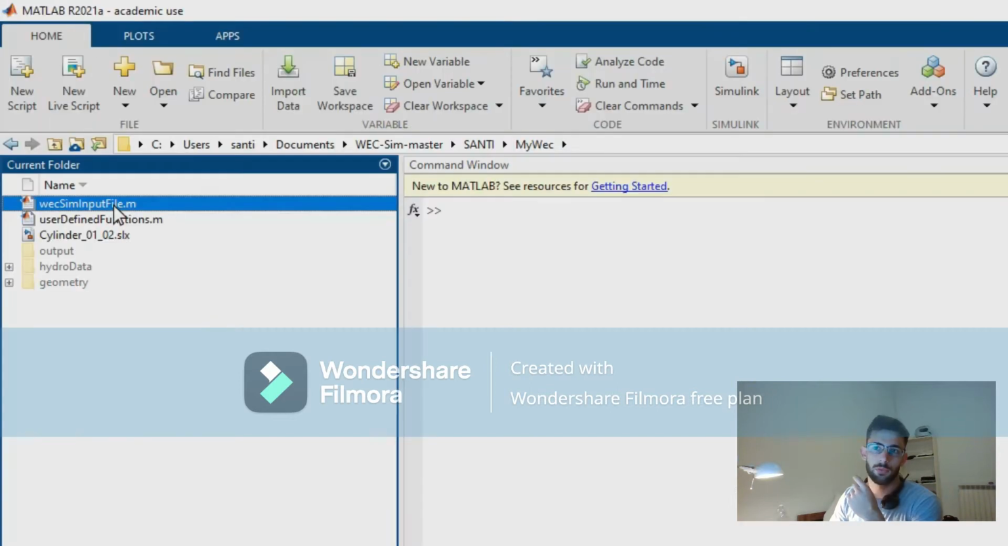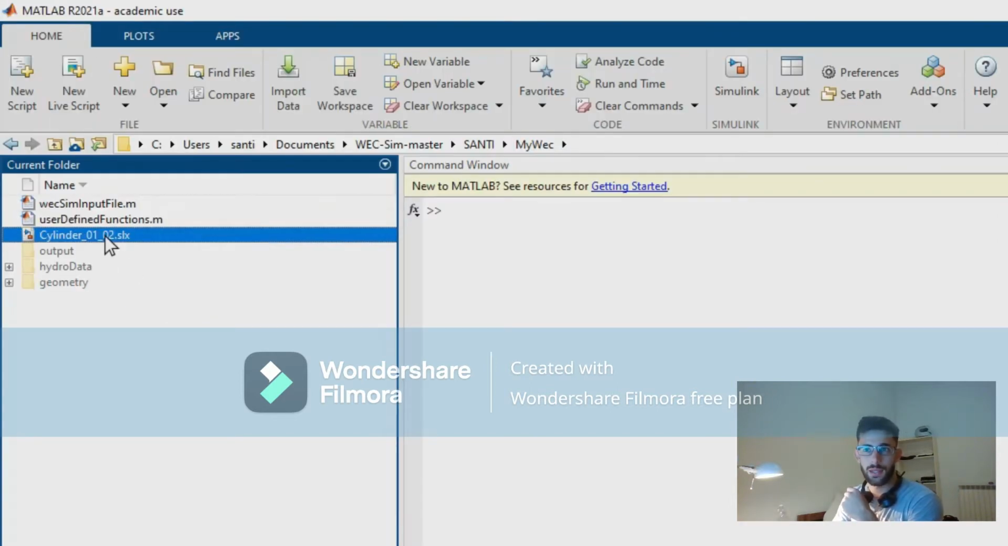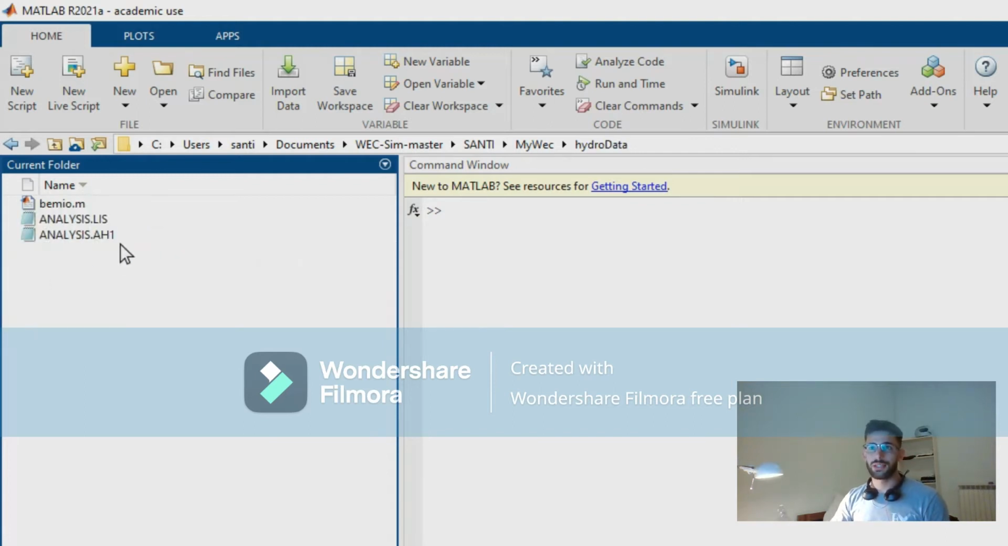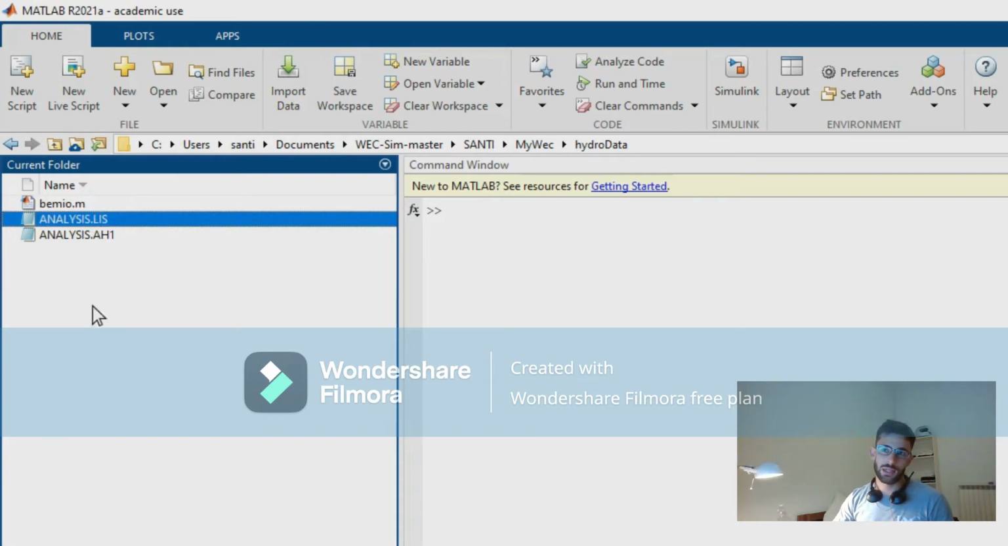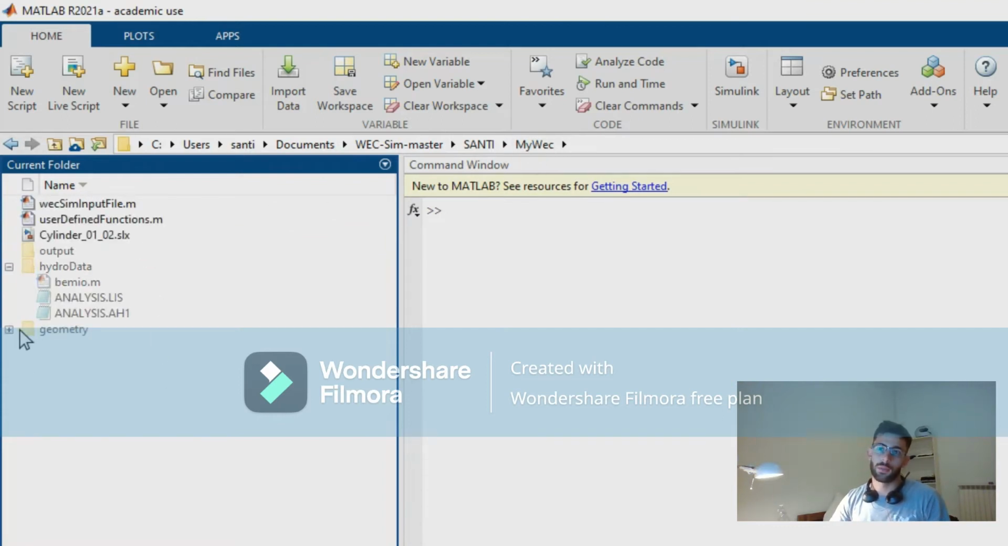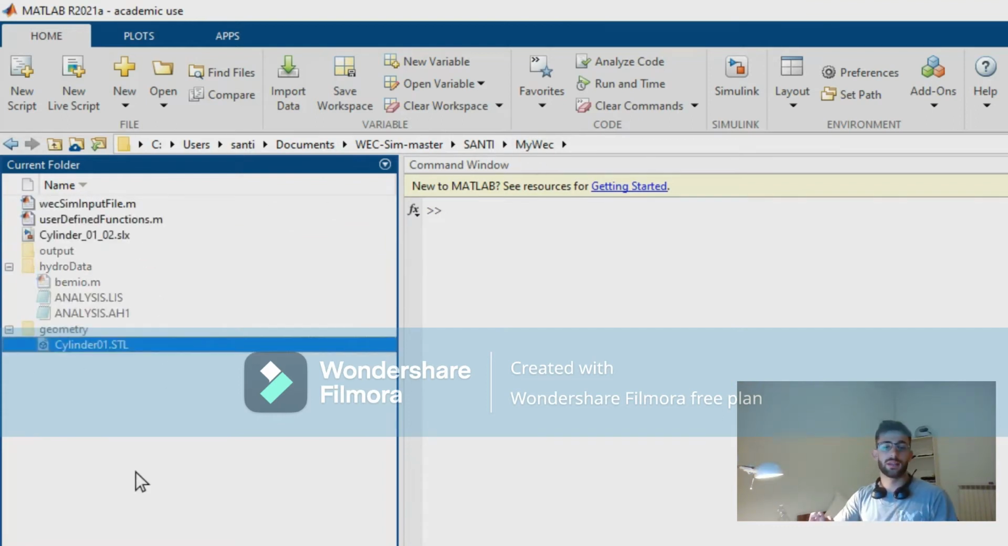One is the WEC-Sim input file, the user-defined functions, and the model, the simulated model. After that, it has to contain three folders: the output, which is an empty folder, the hydro data, that is the folder. Let's go for the hydro data. It's the folder that contains the bemio.m and also analysis.list and analysis.ah1 that are the outputs that we got from the ANSYS simulation. Okay, just copy that and put it here. And finally, the geometry file, which contains the cylinder STL file that we got from SolidWorks.